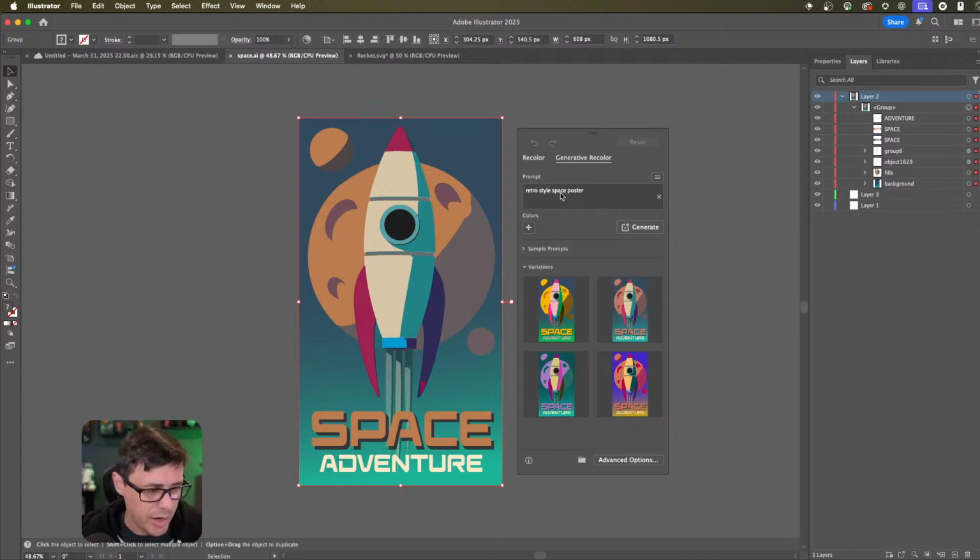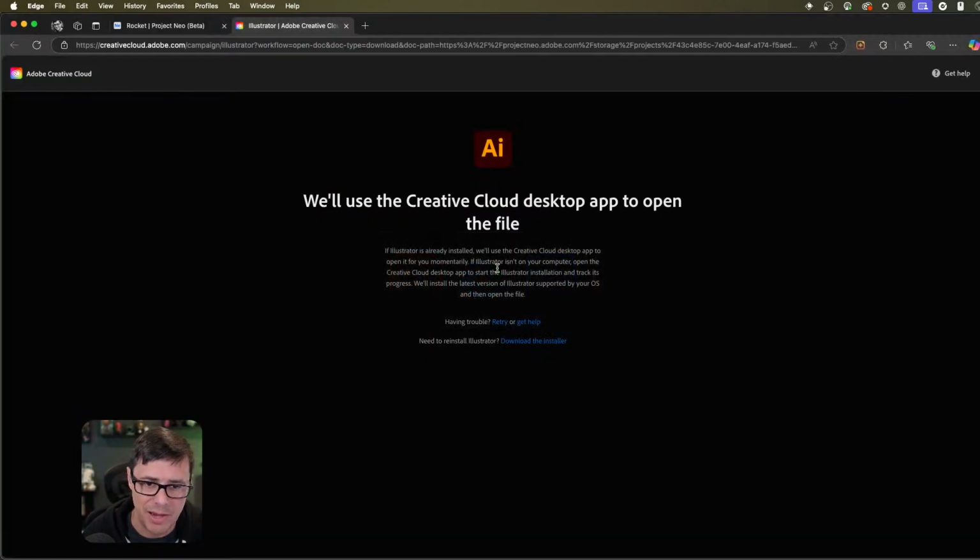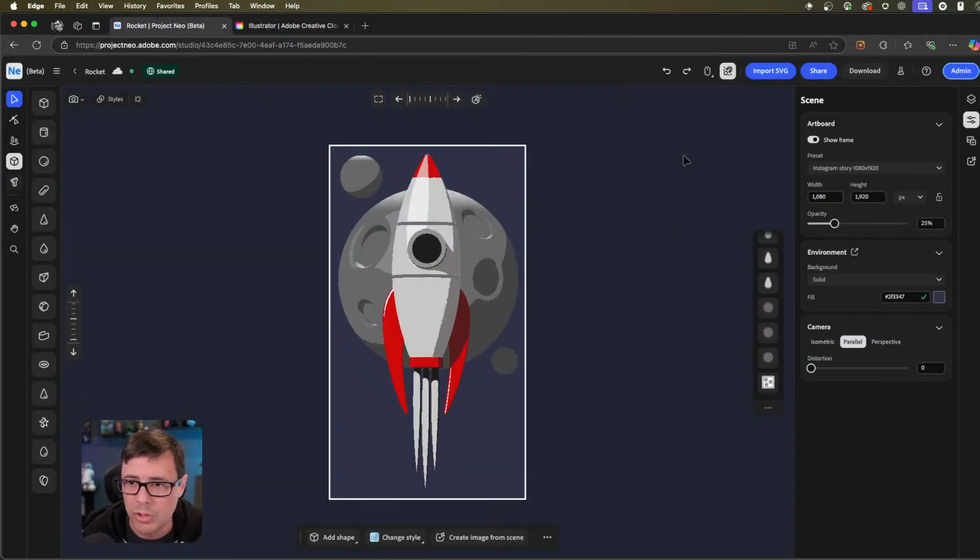A question that came in here: if the gray of the rocket was the same as the gray of the moon, would it merge the colors? No, it actually knows to keep them separate. That's a great question that just came into the chat. Let me jump back to Neo here and show you something.